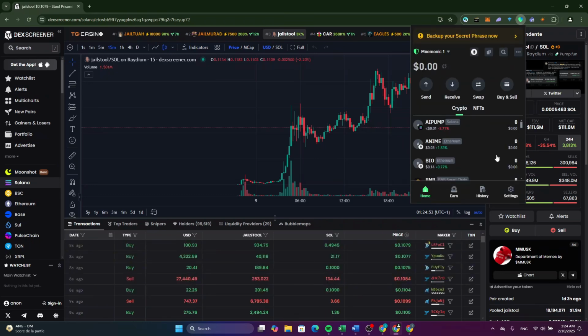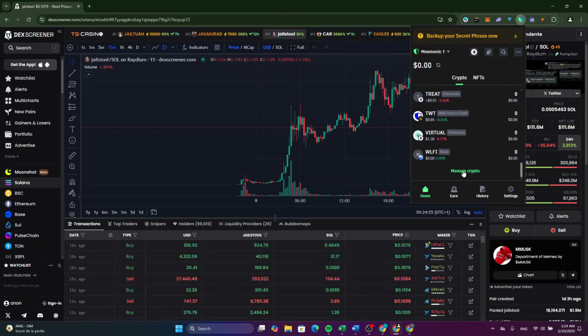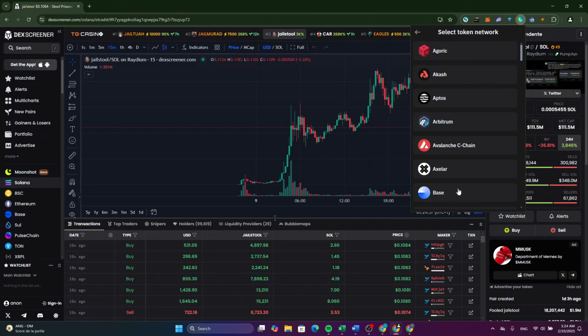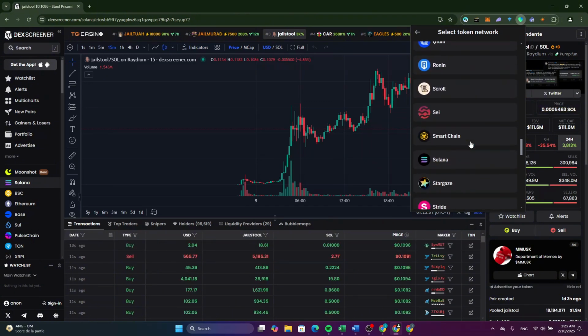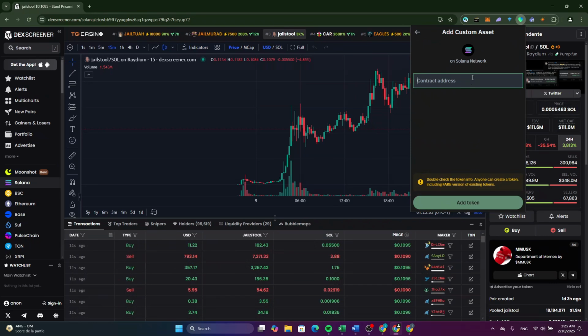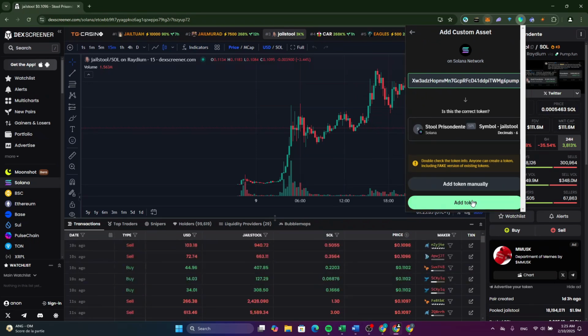After you log into your wallet, scroll down and click on Manage Crypto, then click on this plus icon. Now select this Solana from here, as you can see, to be able to add this token to your wallet. Now here, place the token address. This is our token, click on Add Token.